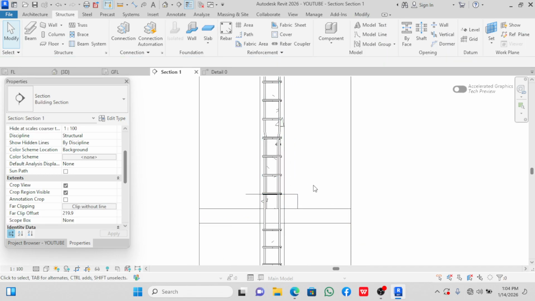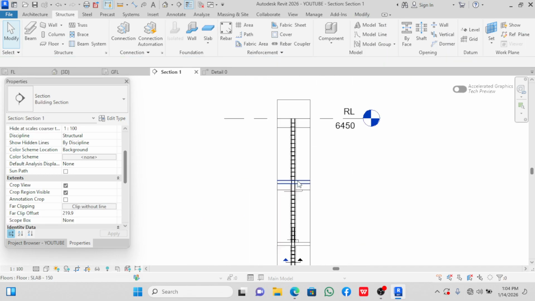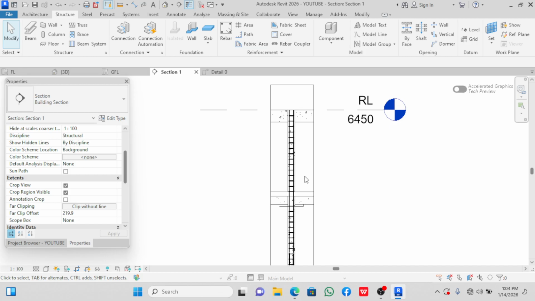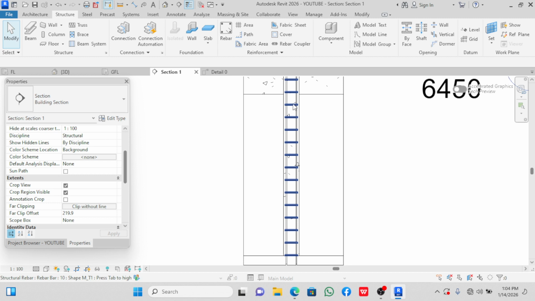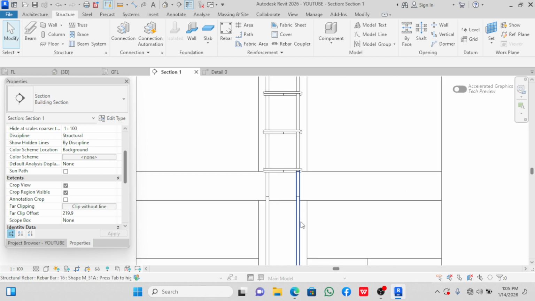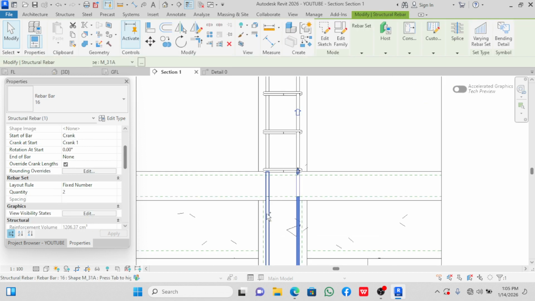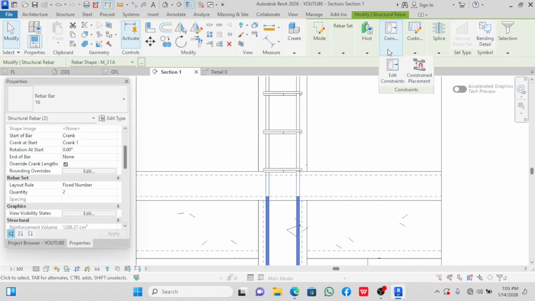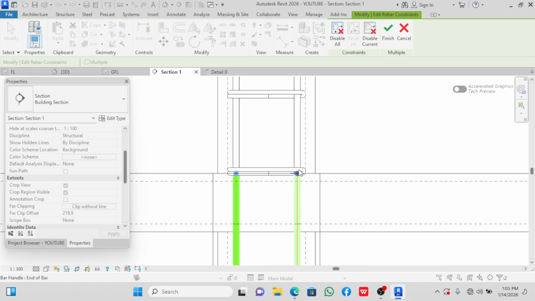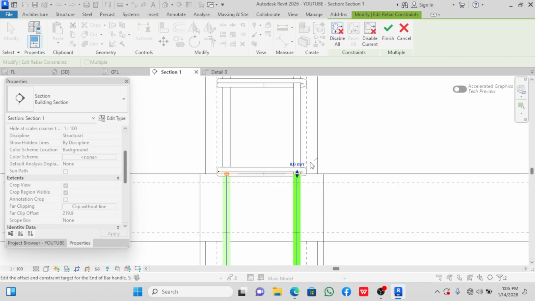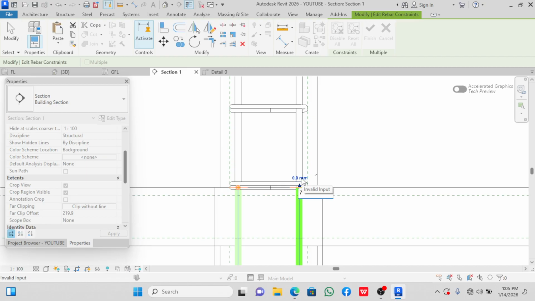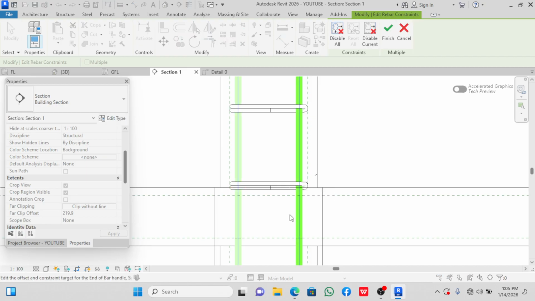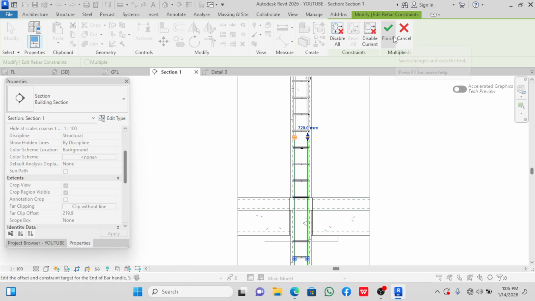Okay, so now you go to the first floor column. You do the same thing. That is, you select this bar, hold control and select the other. Then you select edit constraint, select the blue line at the top there, and edit it to 720 mm. Okay, then finish.